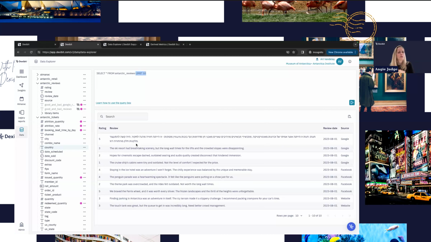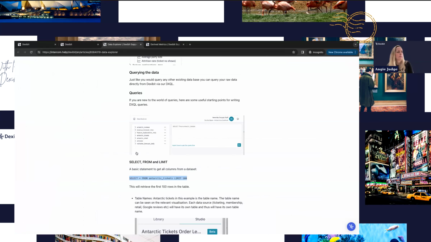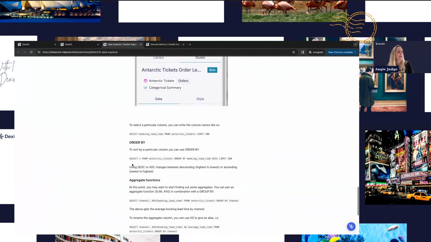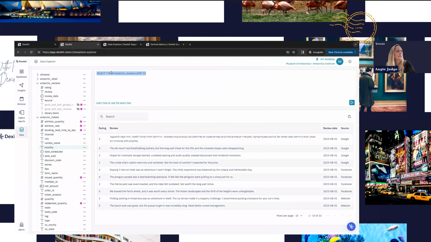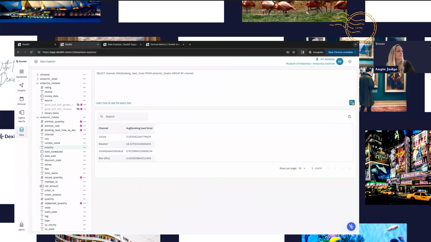Or I can actually just use this to run very specific queries. Now I've used a query here that's just saying, give me everything and give me the raw data. But you can equally ask it to say, order certain things, aggregate certain things. So let's have a look at one of these examples here. And we'll run that as well.